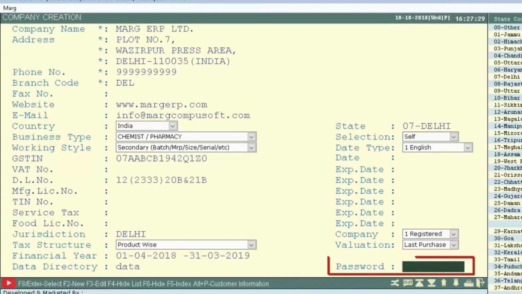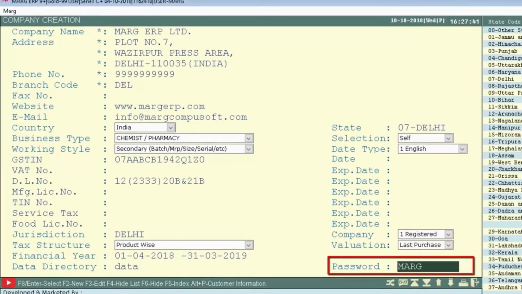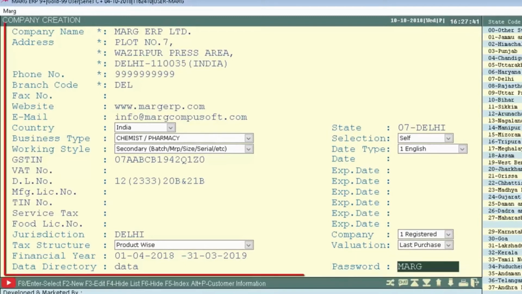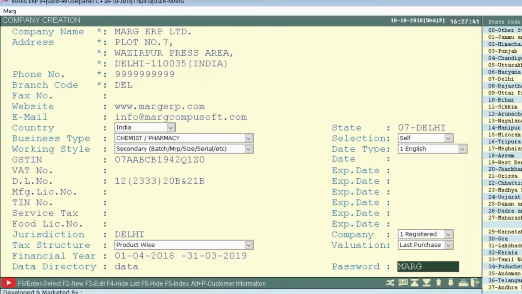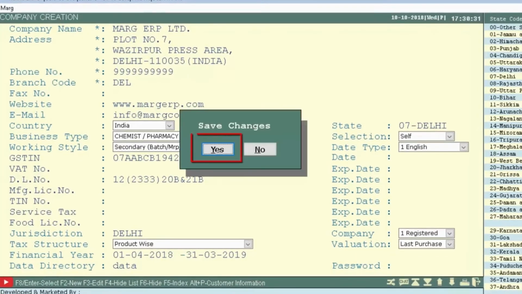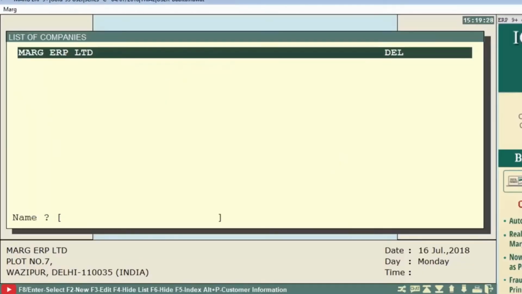Then is password. If you want to make your company password protected, then you can set your password here. So after filling all these necessary details, you will press enter and press enter on yes to save the changes. So you can see the company has been created and it is added in the list of companies.